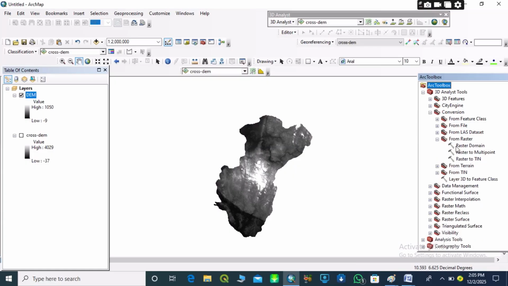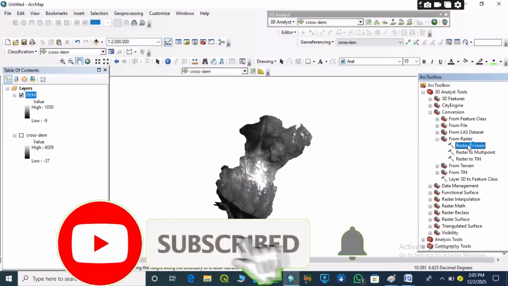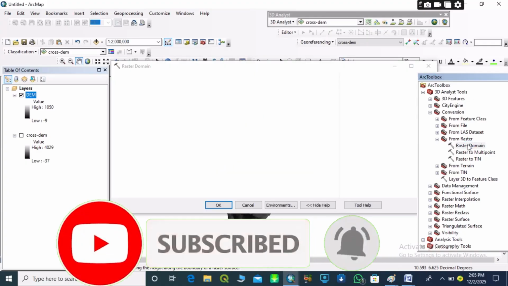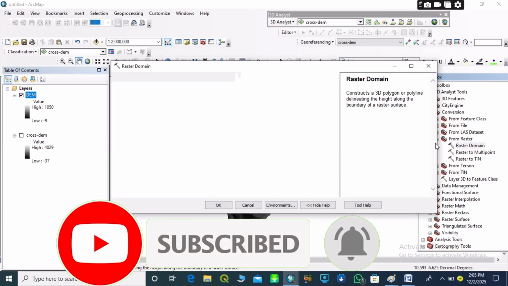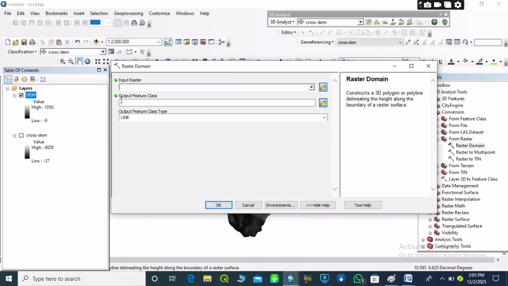So I will go to 3D Analyst Tools, then scroll down to Conversion Tools, then I will come down to From Raster and then Raster to Domain. Okay, so I will right click on it. This window will pop up.